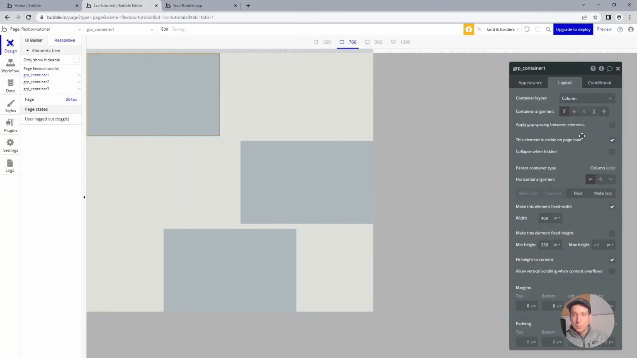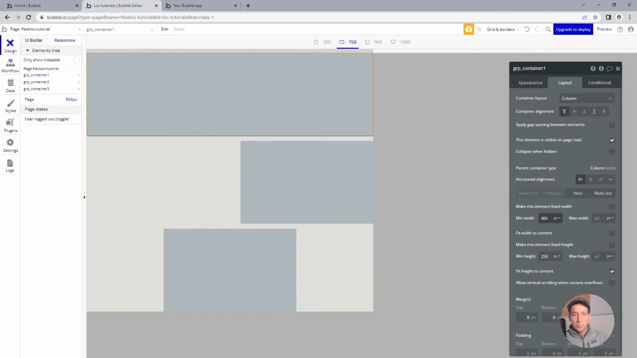In order to do that, we will change the container layout of the first section, the first group, to column. And as you can see, this changed the settings, the options that we have available for this group. And we are going to remove the fixed width setting, which makes the group stretch from one end of the page to the other. We will remove the minimum width, and this will allow the group to shrink as much as we want it to shrink.